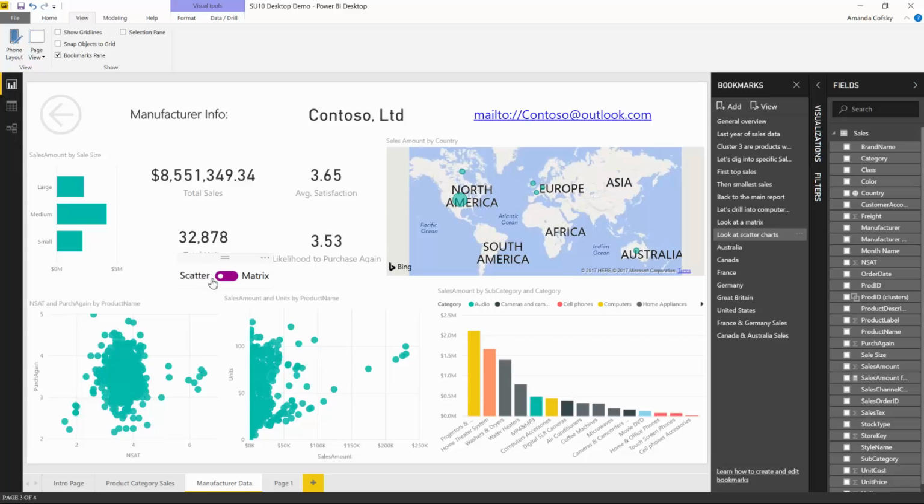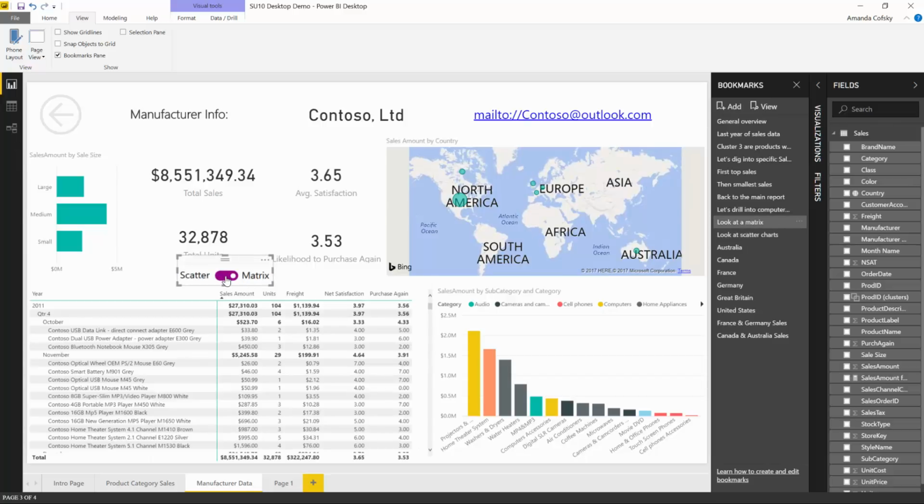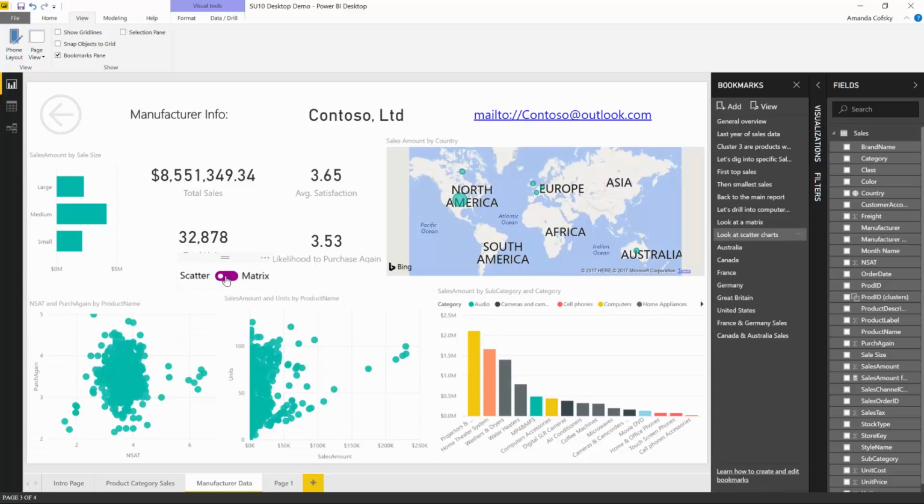This one shows the toggle switch to scatter, and also hide the matrix and show two different scatter charts. And so by tying bookmarks with hide and show and the linking of images, I'm able to create this interactive element in my report.